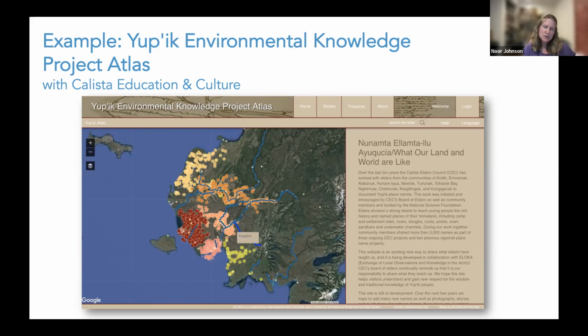And we've had to do a lot of work to think about how to support that use, developing videos and tutorials so that teachers and others in the classrooms can help students add place names and other observations to the atlas.